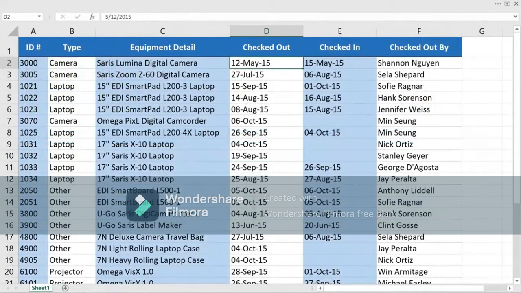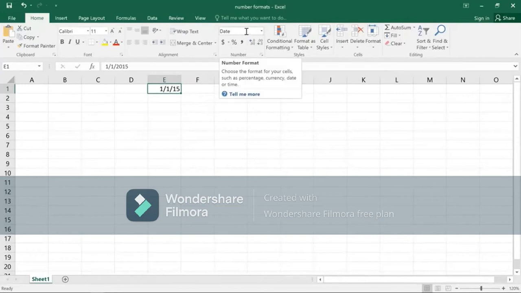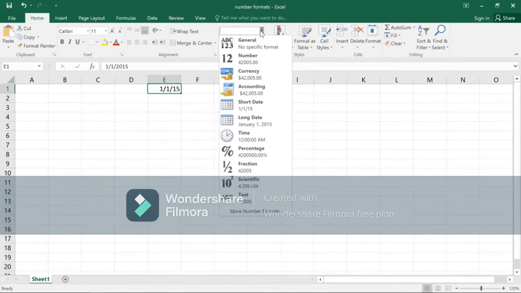When you enter something into a cell, Excel will try to apply the right number format automatically. For example, watch what happens when we enter a calendar date into this cell, such as 1/1/2015 for January 1st. If you look at the number format drop-down menu on the Home tab, you'll see that this cell is now using the date number format. This tells Excel that we're working with a calendar date and not another type of number. If you click the drop-down menu, you'll see that there are several other number formats to choose from.